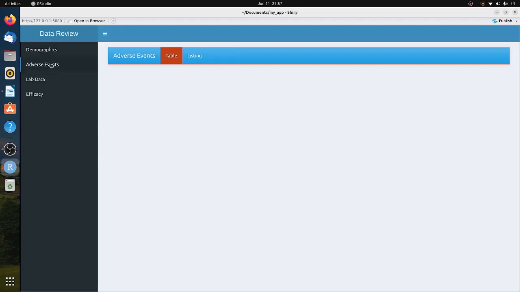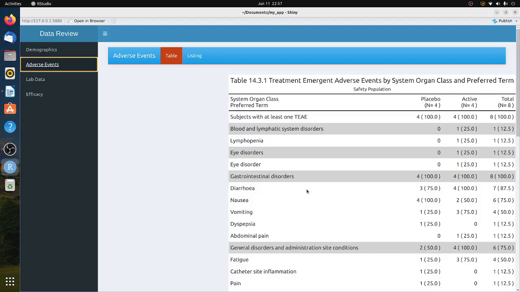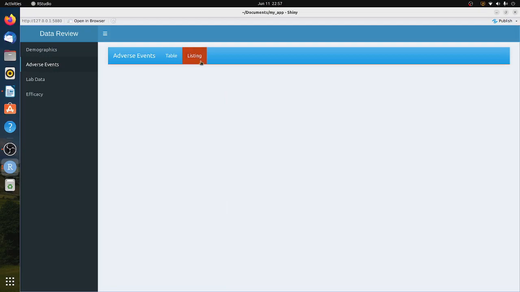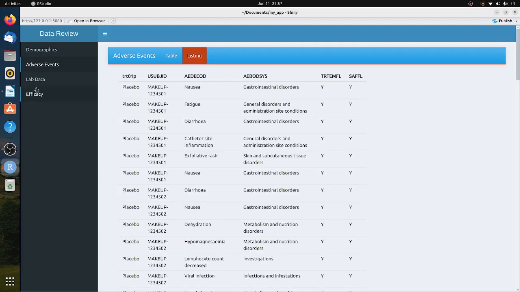Now let's go to the adverse events. Here we have a table. In this table, you have the system organ class in light gray, and you have the preferred term in white. And you have three treatment columns here. And you also have a listing for the AE data.